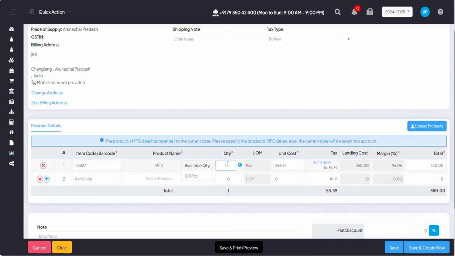Over here, once you click on the quantity, it will show you how much available quantity of that product you have in the system, and over here the quantity that you need to mention is the quantity that you want to place an order for. Now in unit cost, you can also change the pricing of your purchase price accordingly.